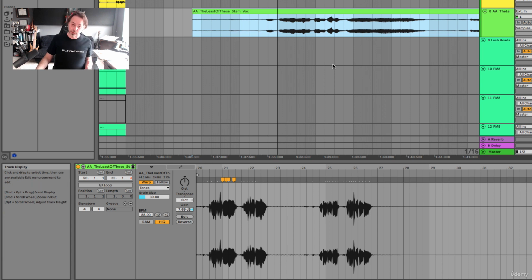But those are your warp modes. So be sure when you're doing warping, especially when you're doing something kind of extreme, like pulling something really far apart, be sure you're using the right warp mode. It'll sound much, much better.